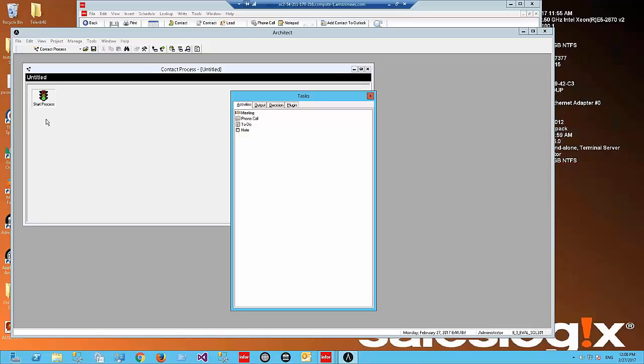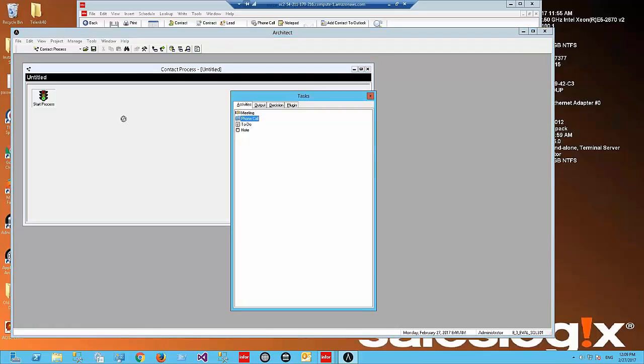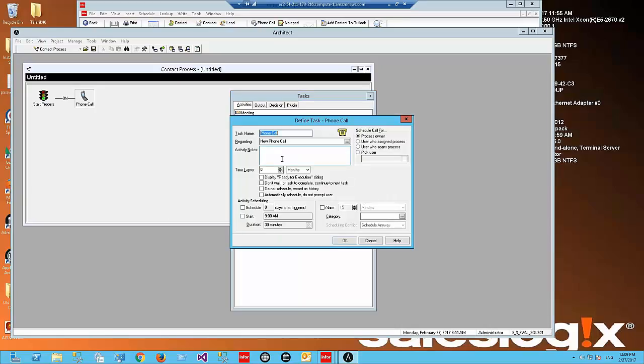So let's go back here first of all to the start process. That's where it all started out. And we're going to create a process here of a drip campaign where we're going to call an individual a couple different times, and we can also send out mail or send out letters in between. So the first thing we want to do is create a phone call. So I'm going to take that phone call, drag it over right on top of the stop and go light there, and drop it. Then I can just double click on that phone call and it opens up the define task box. So the task name is phone call. I'm going to call it initial phone call.